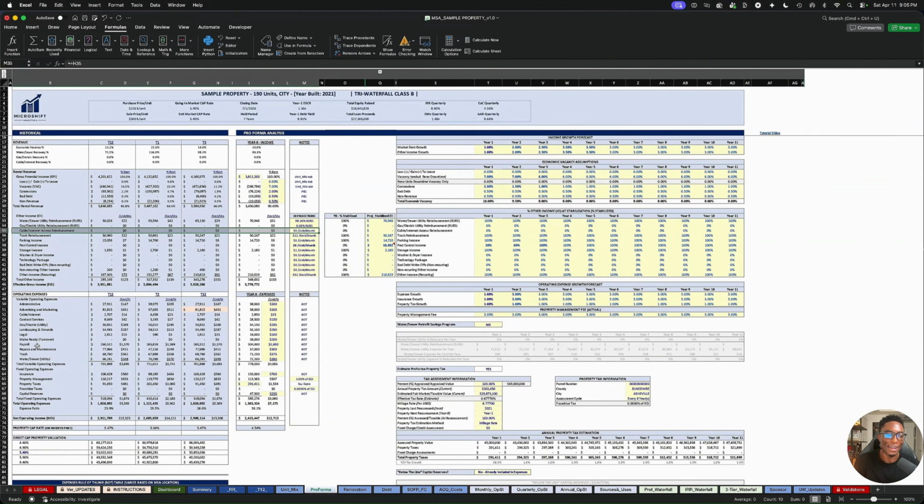So rather than having that as a percentage, now we switched it to a dollar amount per unit per month. So before, cable and internet reimbursement was being modeled as a percentage, similar to say water, sewer reimbursement, where you would do a percentage of the expense. Now it's just going to be a fixed amount.